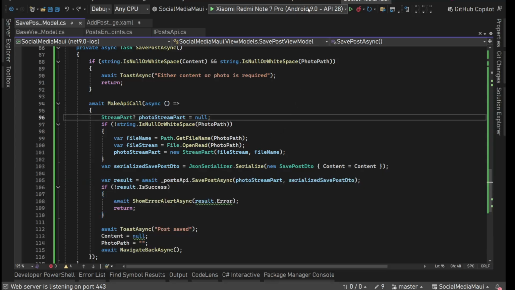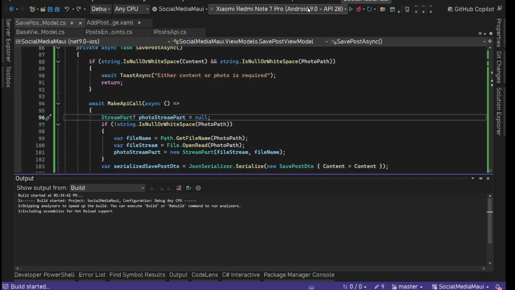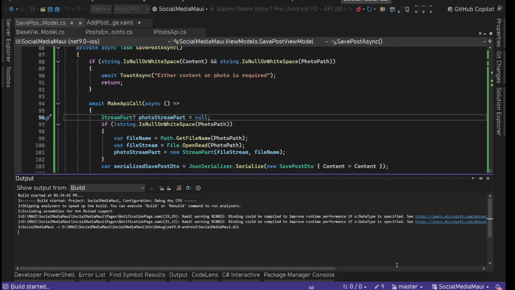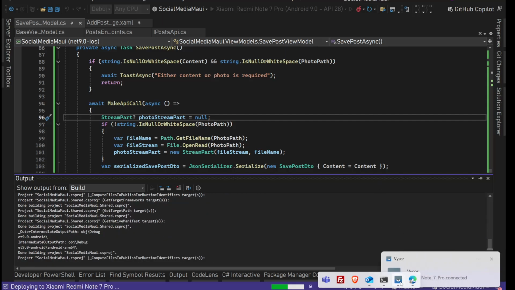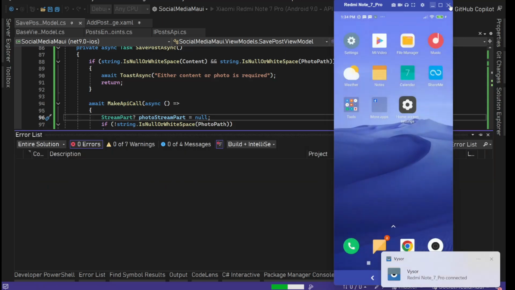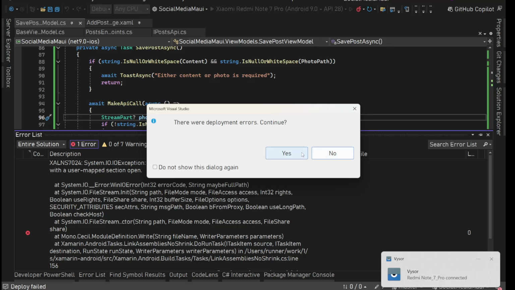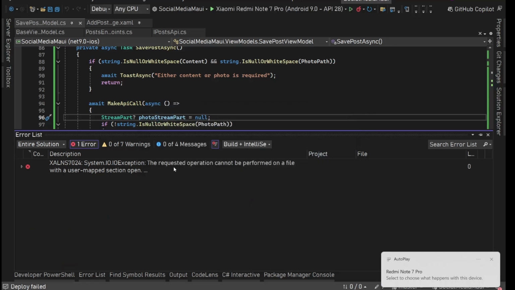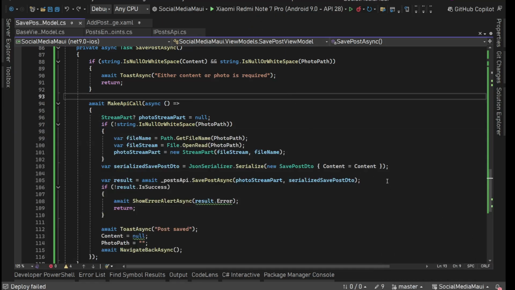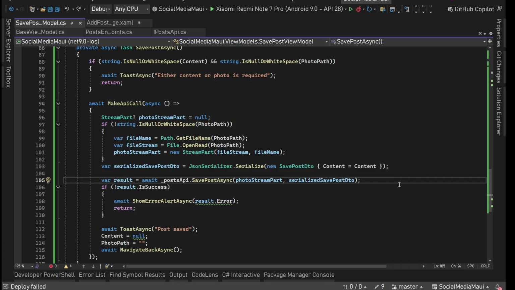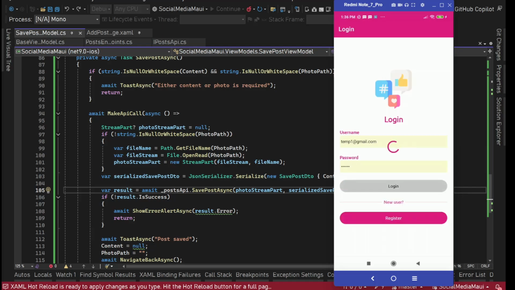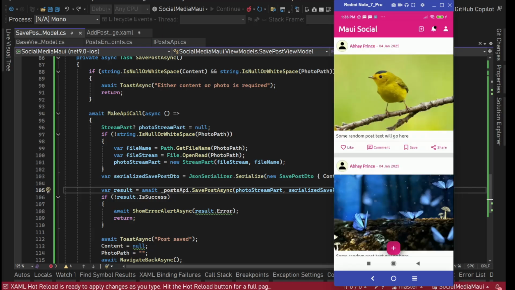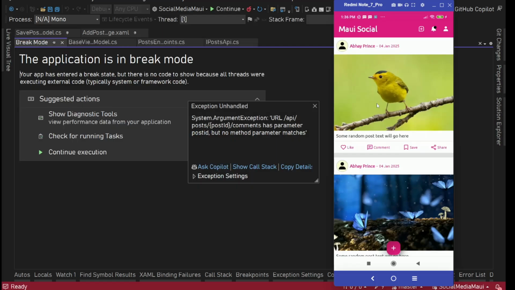Right. Now we are good. Let's run our app. Something is not right. The device is disconnected. Let me try to connect it again, and then I'm going to run it. We are here. Go to the create post page and we have some error.